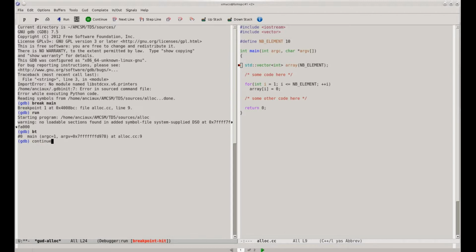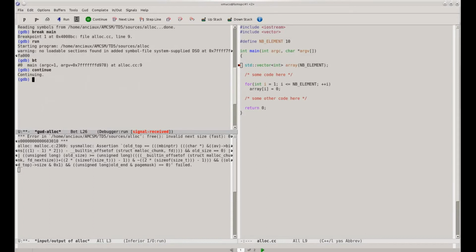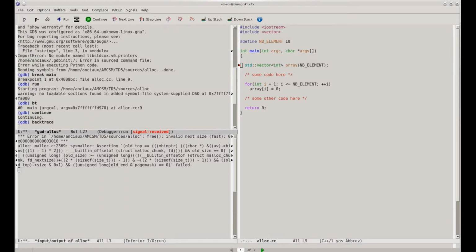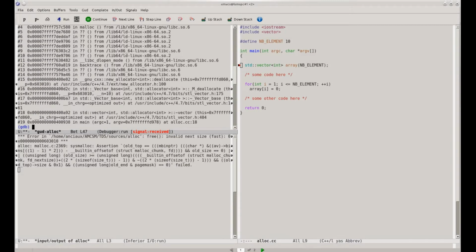Now I don't know exactly where the problem is, so I just want to continue until some problem. It would be the equivalent of not having a breakpoint. So I continue. Boom! I have some messages, a bit obscure, printed to the screen, and I don't know where I am exactly. So I hit backtrace again. Ooh, this is a long list.